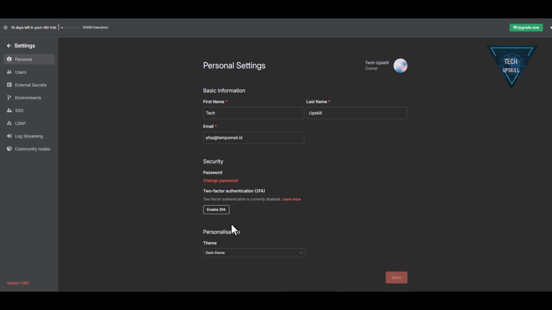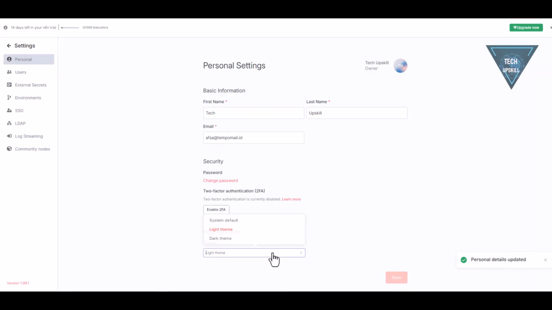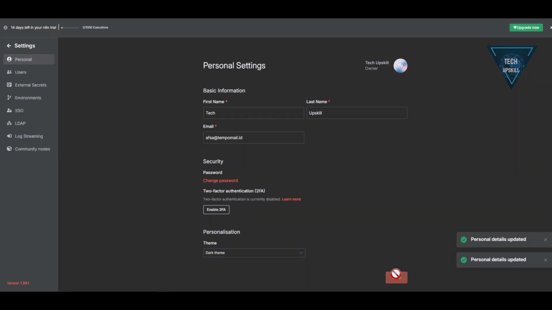In Settings, you can customize your experience, like switching the theme from dark, the default, to light. For example, I can add my last name here and hit Save. And just like that, my profile updates. Settings also let you enable 2-factor authentication for extra security on your account. On the left side of Settings, you'll find more advanced options like Users, External Secrets, Environment, SSO, LDAP, and log streaming. We'll cover those in more detail later in the course.